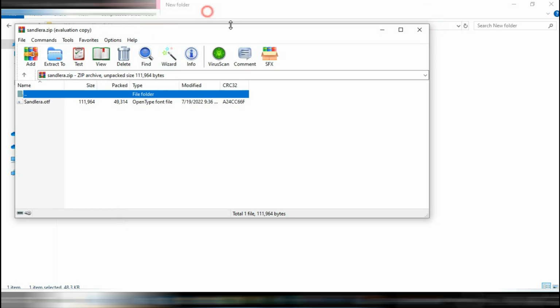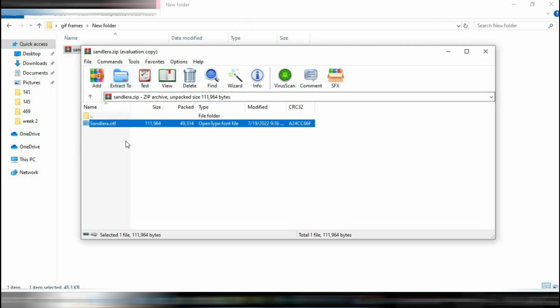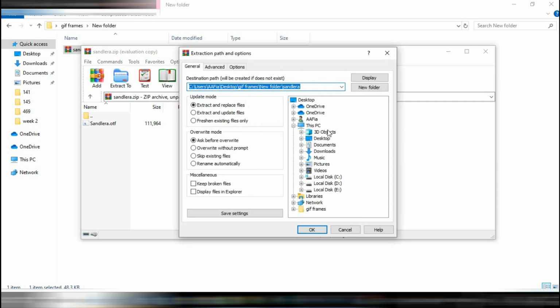When you do this, a window will open. Typically, zip files are in formats like WinRAR or WinZip, and opening them usually brings up a similar kind of window. In this window, you'll see several options like Add, Extract To, and others. Focus on the Extract To option and click on it.